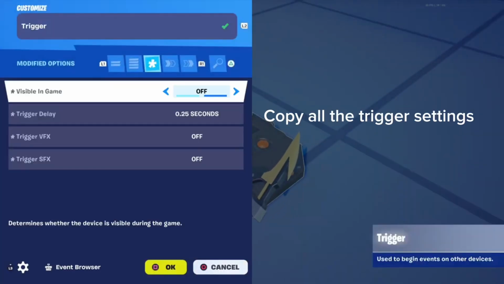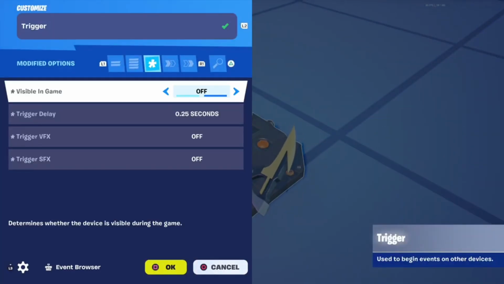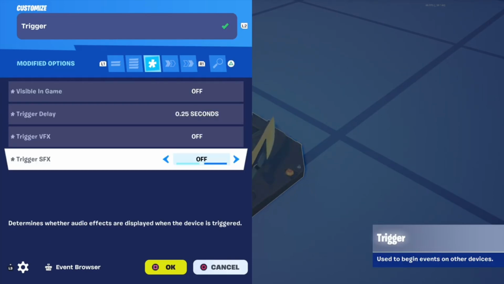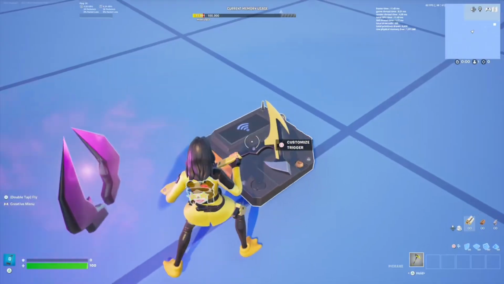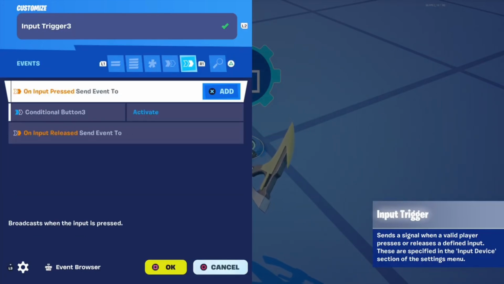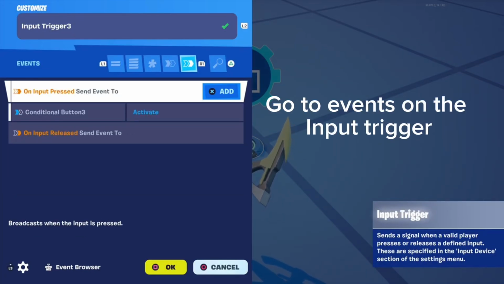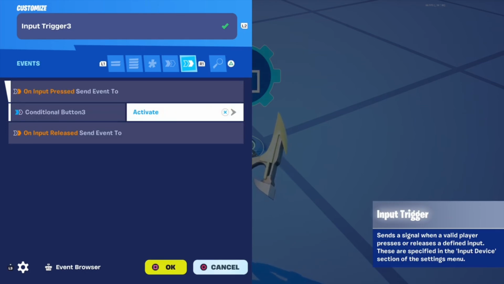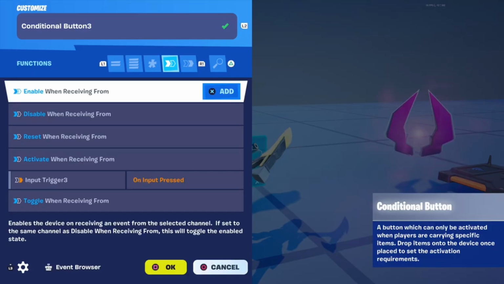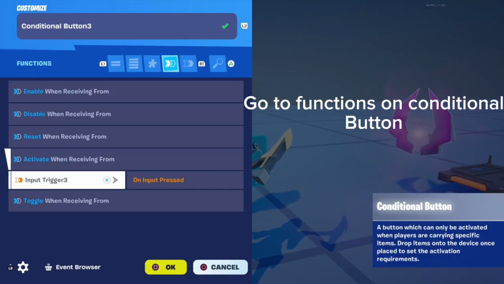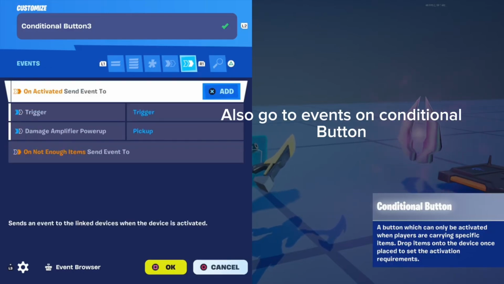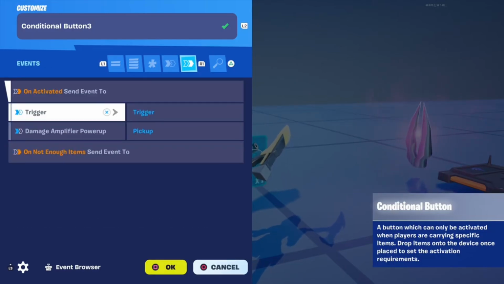Then go to the trigger. Visible in game off. Trigger delay 0.25. Trigger VFX off. Trigger SFX off. Now how to connect them all. Go to input trigger and go to events. On input press, send event to conditional button 3, activate. Go to conditional button. Go activate input trigger 3 on input pressed. Go over on to events. On activated, send event to trigger.